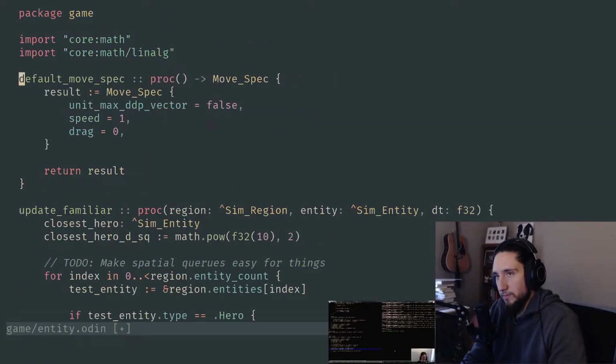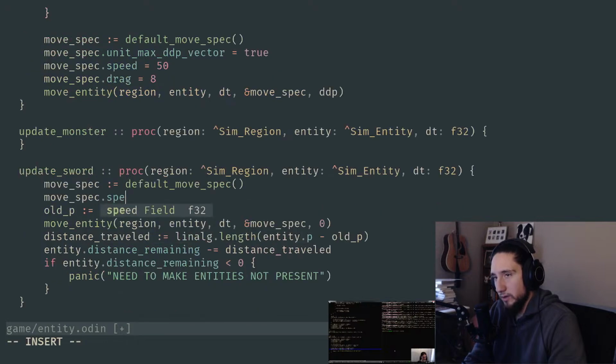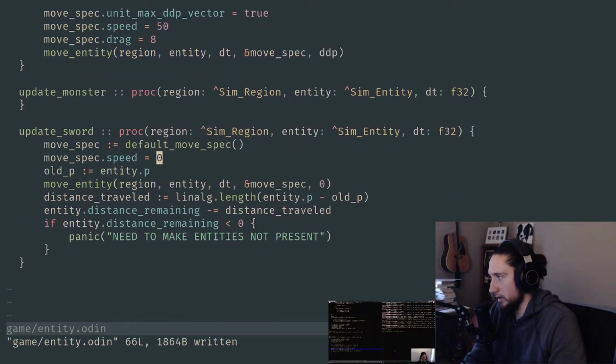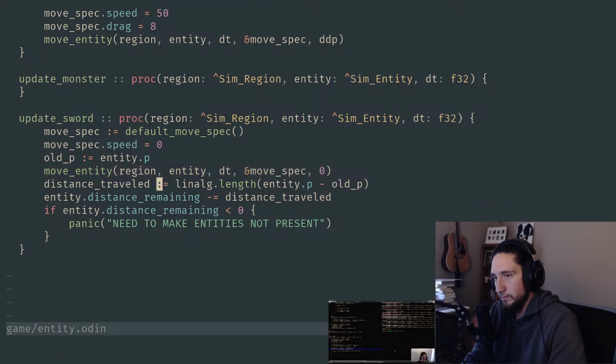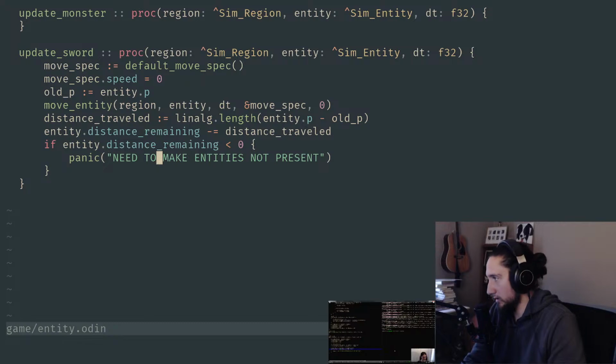Like the unit max acceleration vector is already false. The drag is already 0. So we just need to overwrite the speed to be 0. And that is exactly what he's doing there. And then we get the old position out. We move the entity. We get the distance traveled. And then we update the entity's distance remaining. And then we have our panic once the distance remaining is less than 0. Okay.